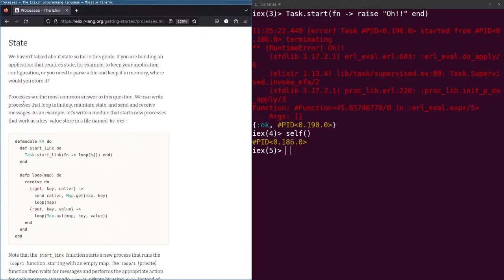about state. So far in this guide, if you are building an application that requires state, for example, to keep your application configuration, or you need to parse a file and keep it in memory, where would you store it? Processes are the most common answer to this question. We can write a process that loops infinitely, maintains state, and sends and receives messages. As an example, let's write a module that starts a new process that works as a key-value store in a file named kv.exs. Okay, let me see.